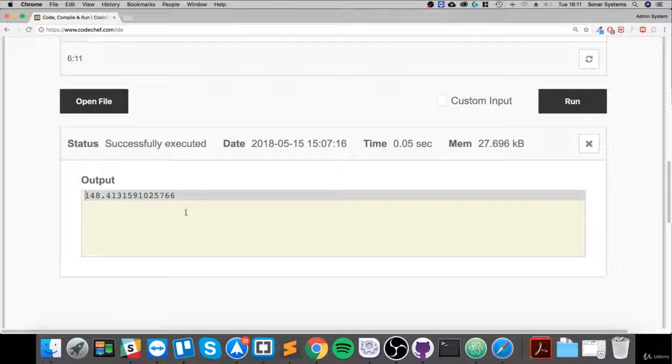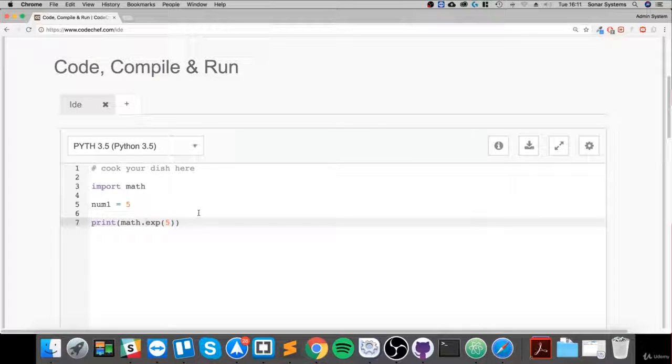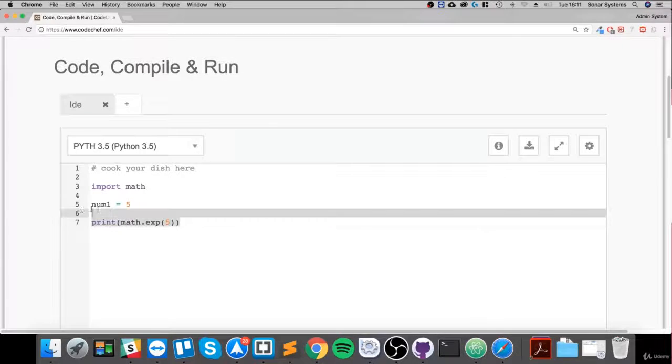And there we go. So we get 148. So this essentially just returns the exponential of e raised to this power. And now let's cover some more mathematical functions. You can do log, you can do power, you can do square root, which is just square root.